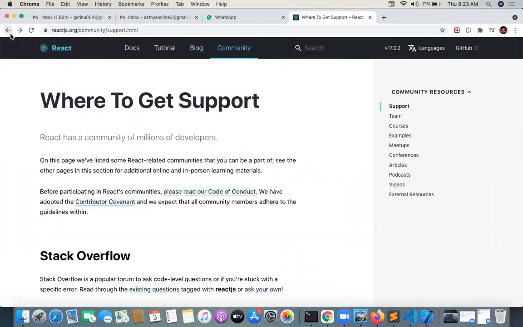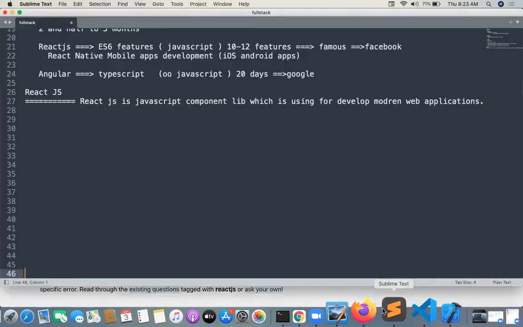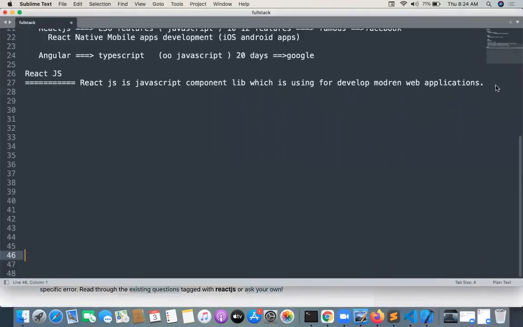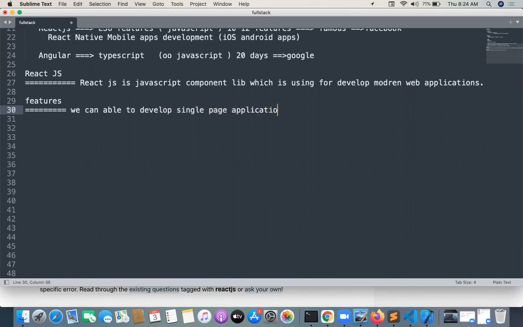And first of all, what are the React features? Why do we need to choose React to develop the front end part of a web application? Features of React. The first feature is that we are able to develop single page applications with React.js.